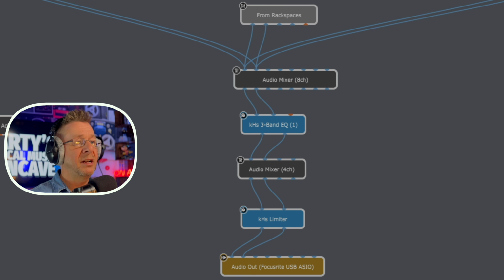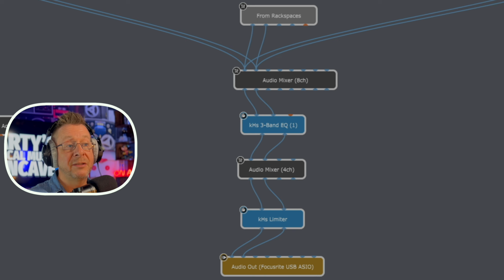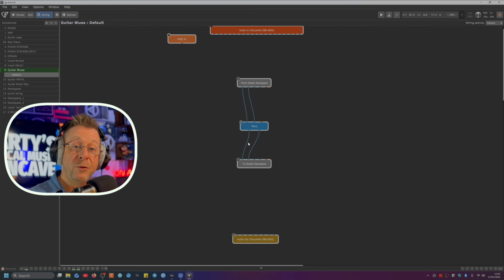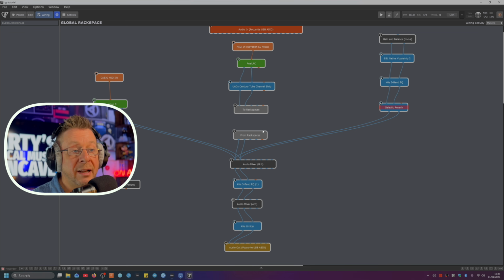So like to that guitar sound, you can actually see by the activated wiring there that the signal is going out to the Rackspaces and then coming back in to this little block here from Rackspaces. So if you set up any local Rackspace and use this To Global Rackspace block, that will send audio and MIDI back to that little block there from Rackspaces.